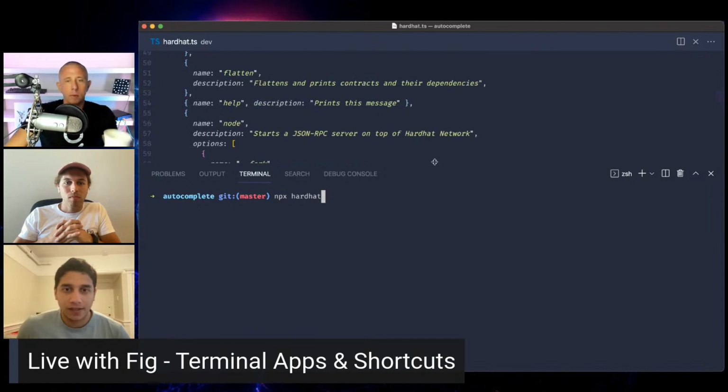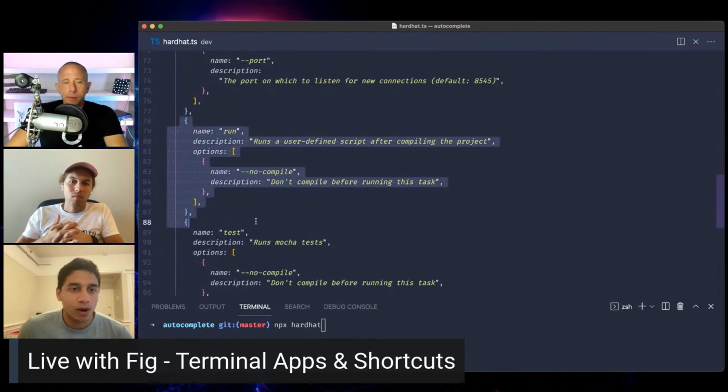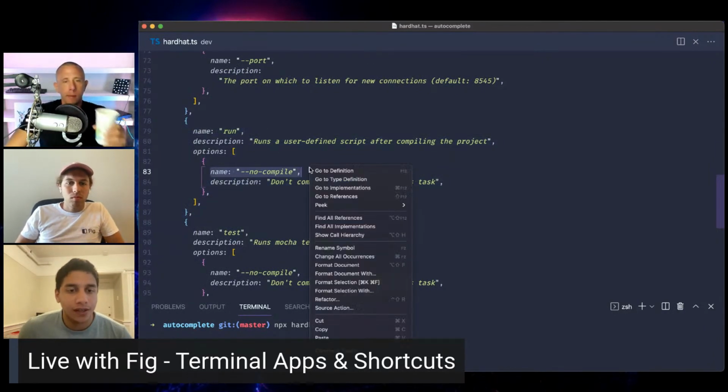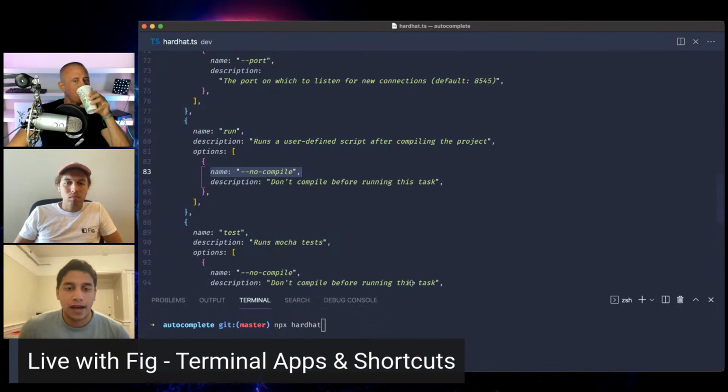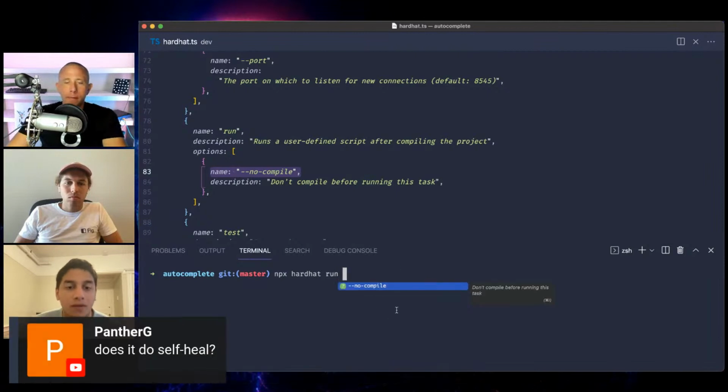Yep. So that's it for the quick demo. Let me just talk about run real quick. This is a subcommand that has an option underneath it, and just to show you how it pops up. If I do npx hardhat and I type in run and enter, and then I do space, all of the available options will pop up. So you can see it's just like a tree structure that goes down and down and down.